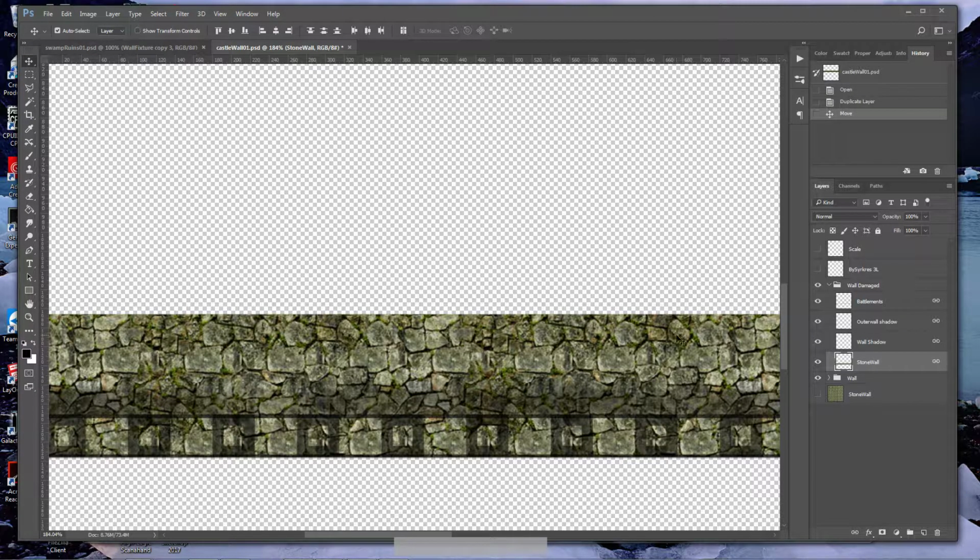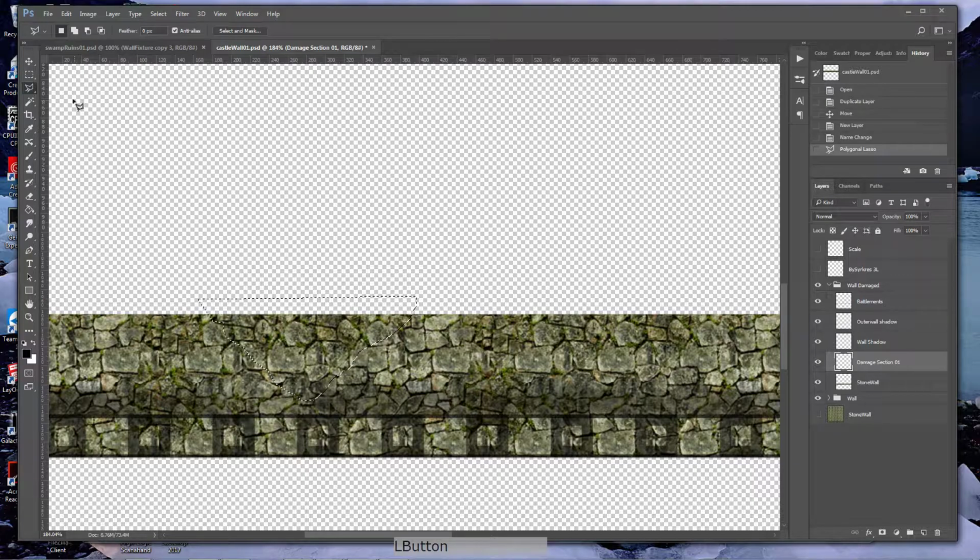So first thing we want to do is create a new layer, and we'll call this damage section 1, because we're going to create a couple of them. Try and do this quick though. And then we're just going to select a section of our wall, and usually it sort of collapses out. Okay, we don't want our outside the wall, so I'm just going to erase that. I just find it easier than trying to take my straight line down that edge.